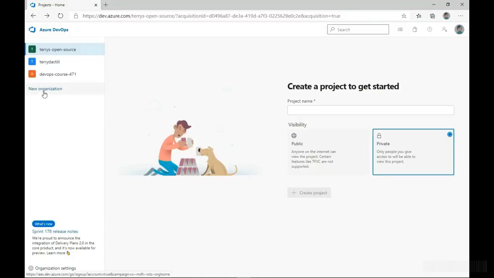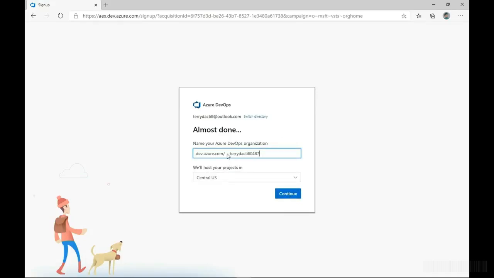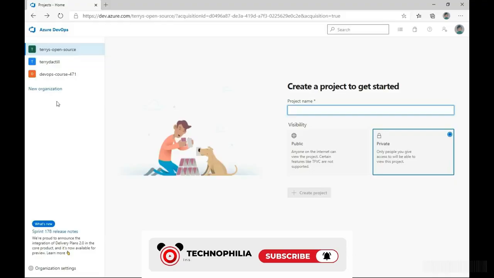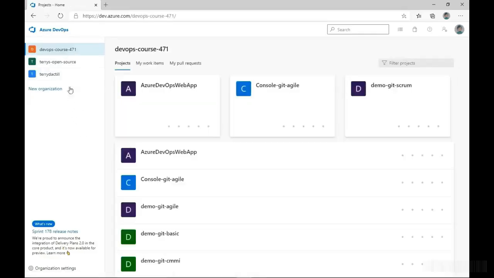Click on this new organization link. Then you'll provide a name here and a hosting location in this dropdown. And then when you click on continue, you'll get your organization. Now the name of the organization becomes part of your URL. So if I click on this one here, Terry's Open Source, you can see that we're at dev.azure.com, Terry's Open Source. She also has another one here. And then this is one that I used for another Azure course I taught.